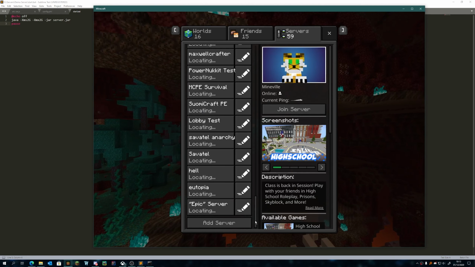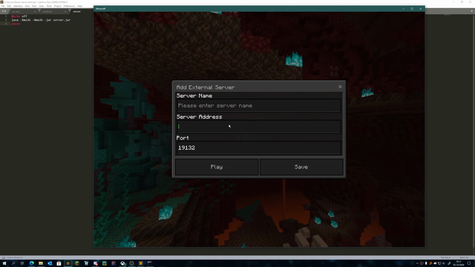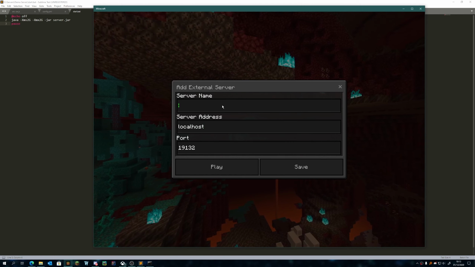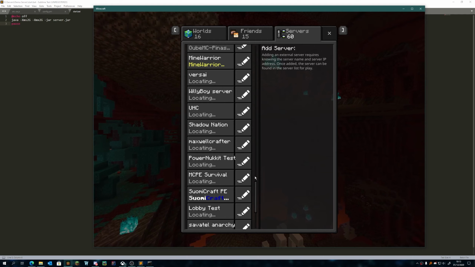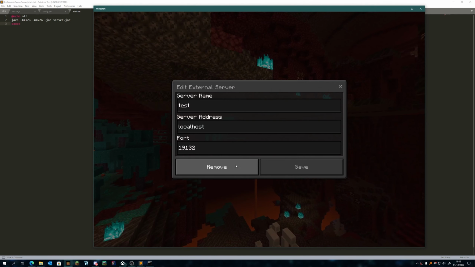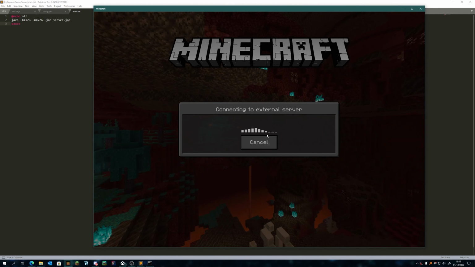If you just want to connect to it to test on your local machine, you want to create a new server and just as the address have localhost, and then the port you selected, which is 19132. Now this isn't going to let other people join your server because that is just locally hosted on your machine.